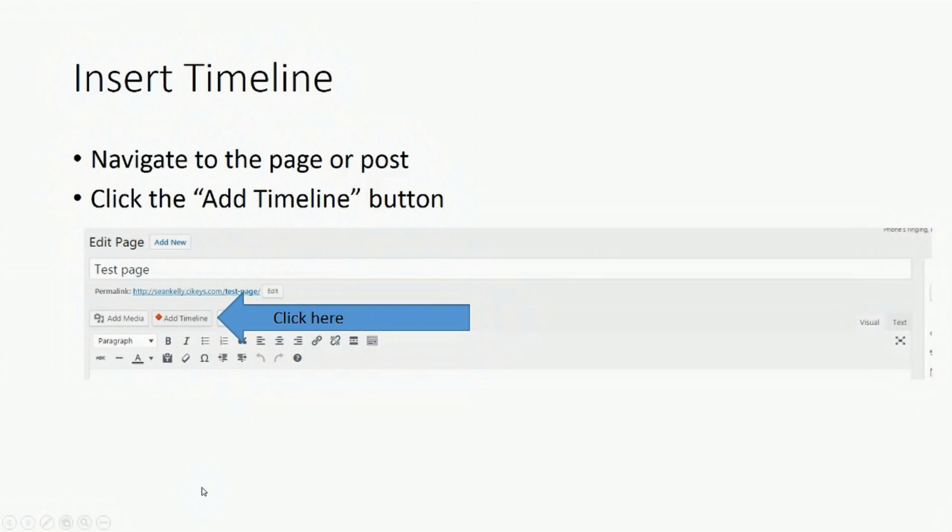So your next step is going to be to open a page or a post wherever it is that you want to add your timeline. And one of the things that you're going to see is that there's a new button now in your editor that is called Add Timeline. So when you click there, you are going to be able to add your timeline onto your page or your post.